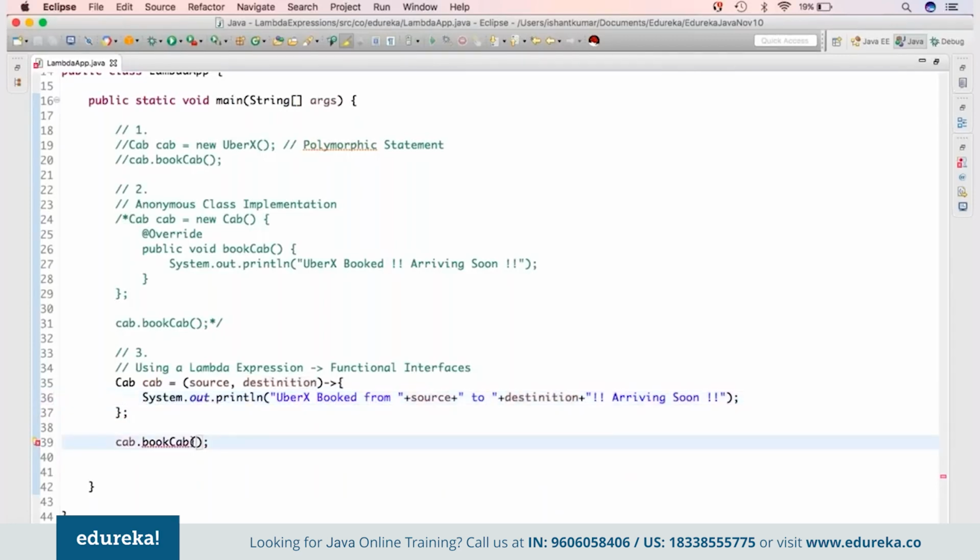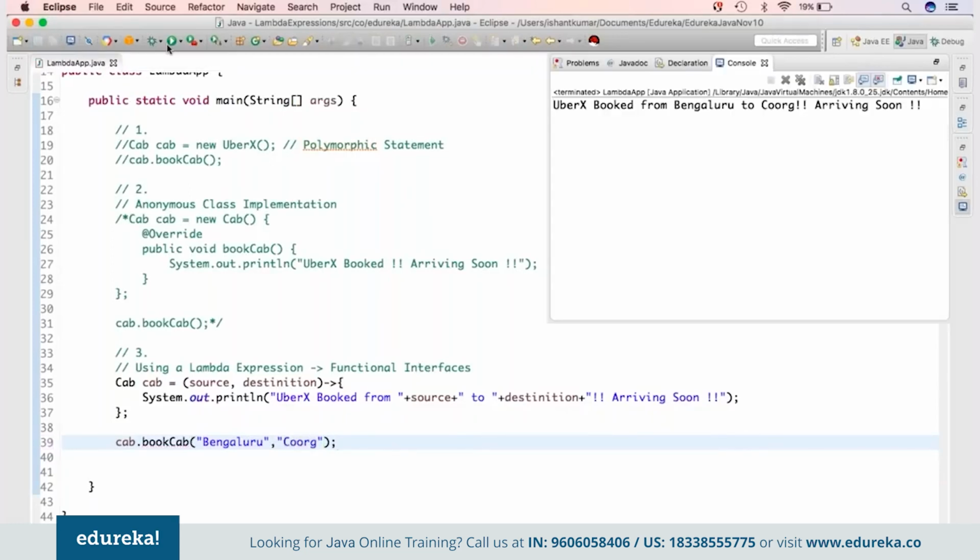So you pass source here. For example, I'm going to pass the source as Bangalore, and let's say the destination goes like, let's say, Cochin. So guys, this is how we understand lambda expression with some parameters, right? Previously we were having no parameters, and now we are having this method with the parameters.